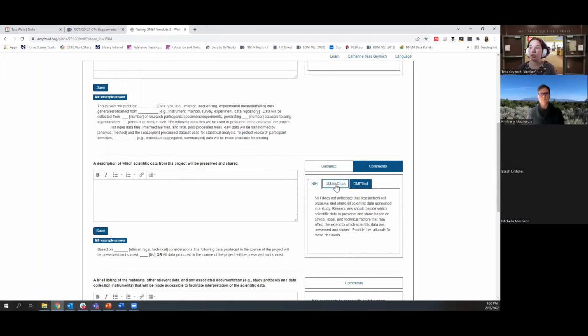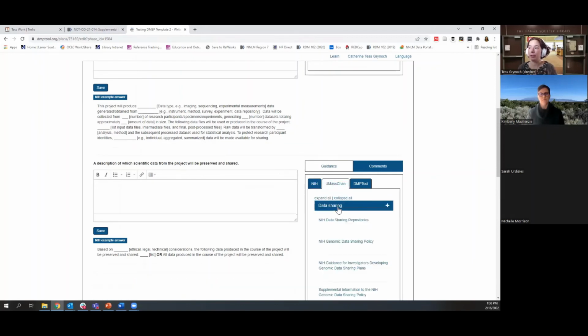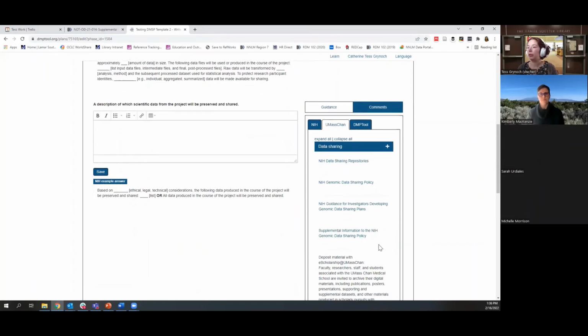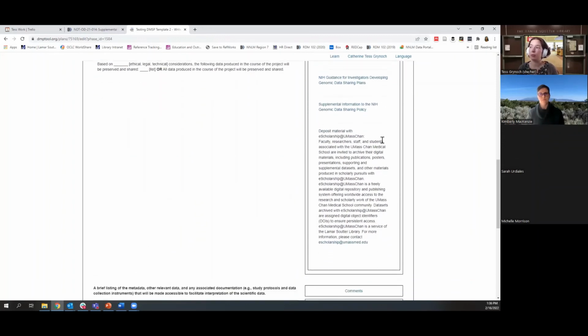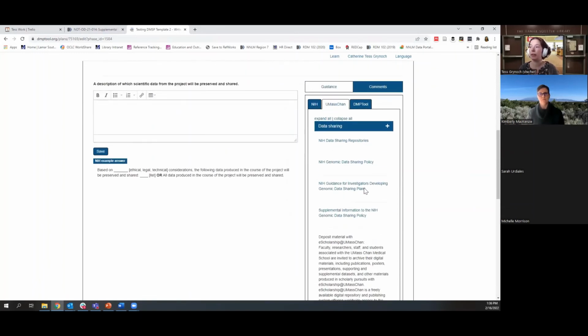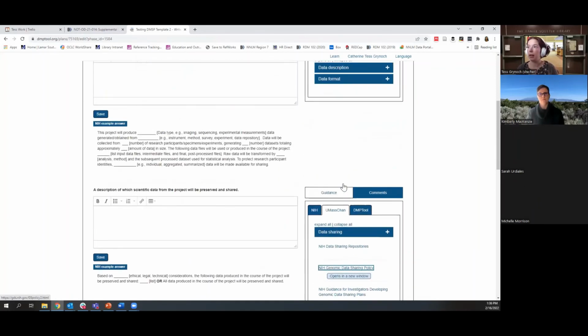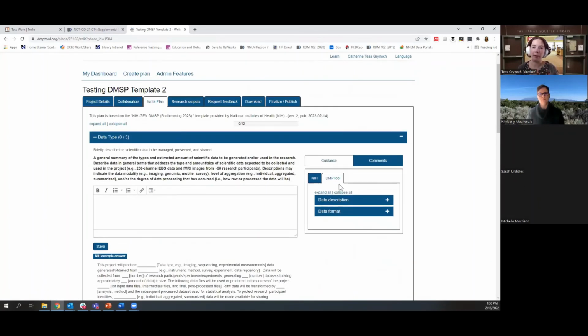You'll also see a UMassChan tab for some of the areas as well. And this is where you can find guidance directly from us. These are going to be various links, as well as information on depositing your material in eScholarship at UMassChan. This is where you're going to find it as well. And we are going to be adding more guidance in the coming months as we prepare for the launch of this new policy.